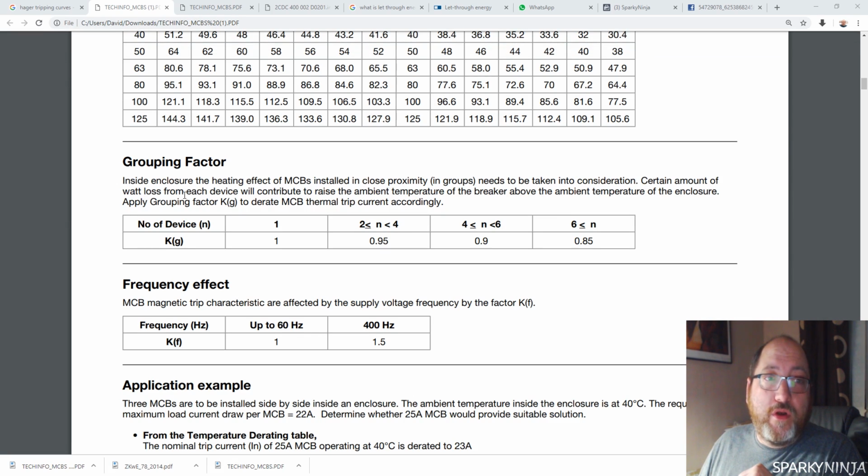Certain amounts of watt loss from each device will contribute to raising the ambient temperature of the breaker above the ambient temperatures of the enclosure. Applying grouping factors to derate the MCB thermal trip accordingly. So the number of devices, N, if it's 1, then the actual factor is 1. That basically means that if I have only one device, I don't apply a factor.